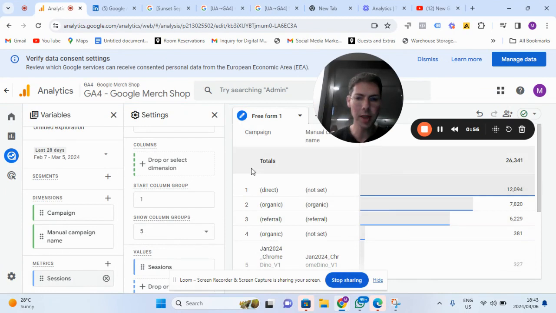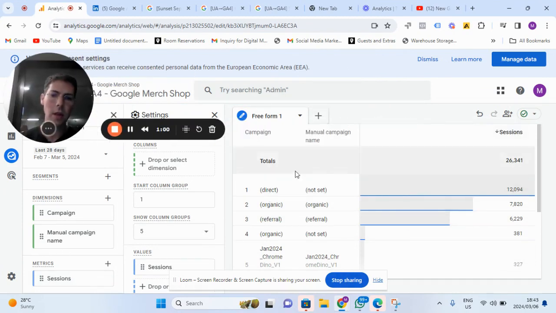And what we're able to see then is in column number 1, the uttermost left column, I'm going to see the auto tag source data. So I can see, for example, everything under direct, which is the auto tag source data. And then I can see everything under manual campaign name. Now, when there's no UTM tag data, it's going to say not set, but every time there is some campaign data, like this one, Jan 2024, it's going to actually display a specific name for it.